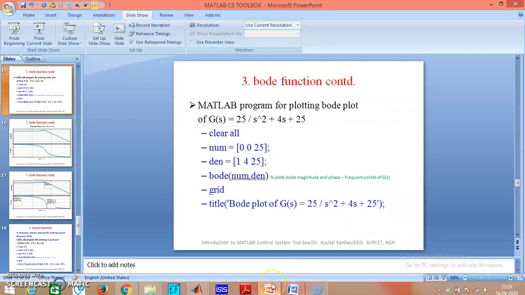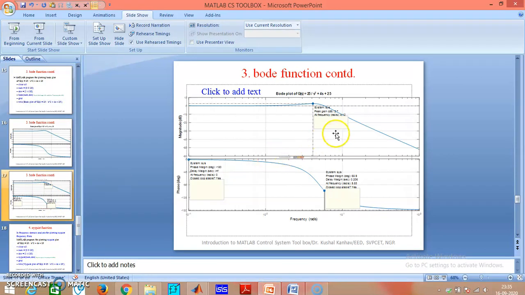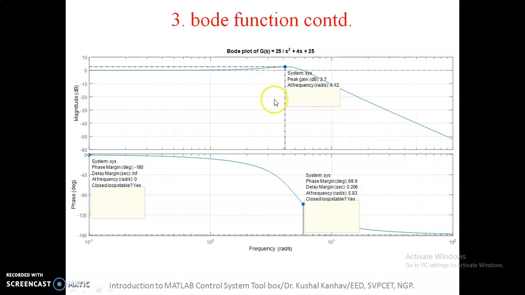Now we'll go back to the presentation. So this is what we have obtained. After clicking on this button and executing the program, you will get various information. You will get the peak gain in decibels, 2.7 dB, and the frequency at which you are getting it will be given here. Then, how is the system, whether it is stable or not.